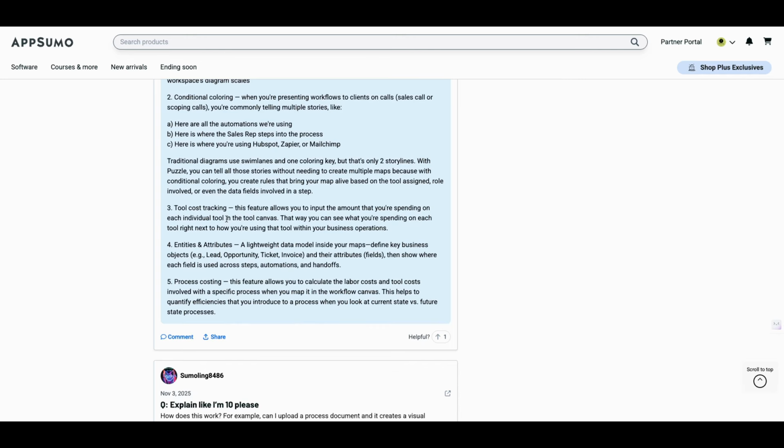Tool cost tracking, we talked about that. This feature allows you to input the amount that you're spending on each individual tool in the tool canvas. There you can see how much you're spending on each tool right next to what you're using it for in a business operation. So if you've got to cut costs, say someone says, oh man, we lost a big client, we've got to cut costs, where can we afford to cut? This is going to immediately tell you that, because it has the tool tracking, and it's tracking monthly or annual cost for each associated tool.